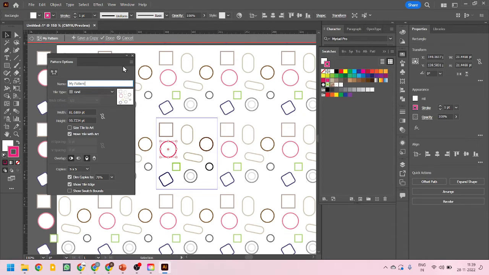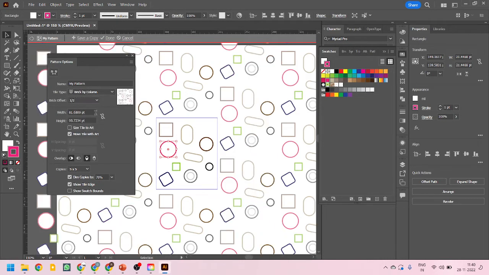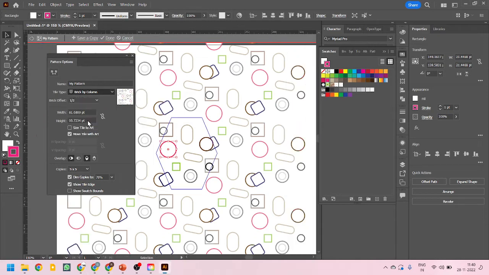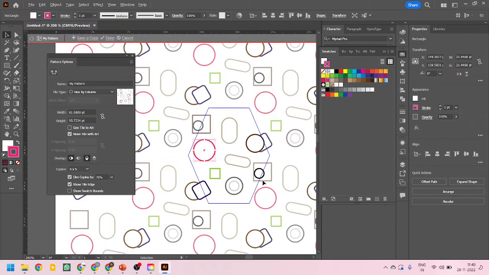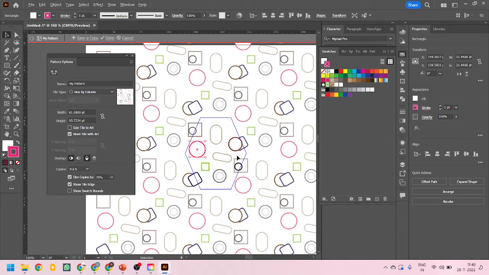I'll just say Done. But before I do so, let's experiment with these things because I have already saved the thing which I liked most. I am in the experimentation mode right now. So let's explore these options. The first option where it says Tile Type, I have a list of the arrangements of tiles. So I can go for Brick by Row. I can go by Brick by Column, Hex by Column, and these overlaps in this structure is not looking so nice, or maybe it looks nice also. I think it looks nice in this case.